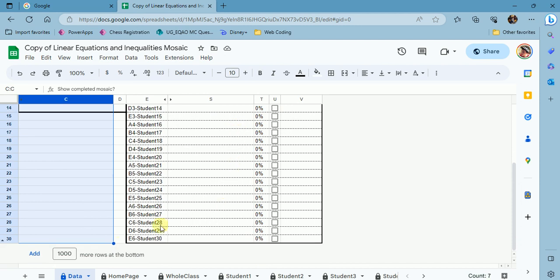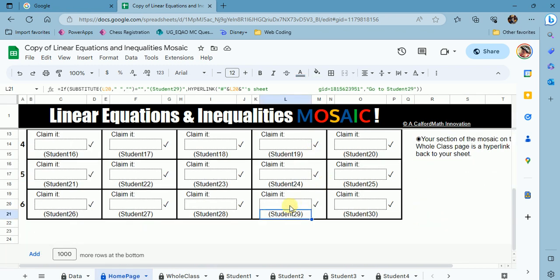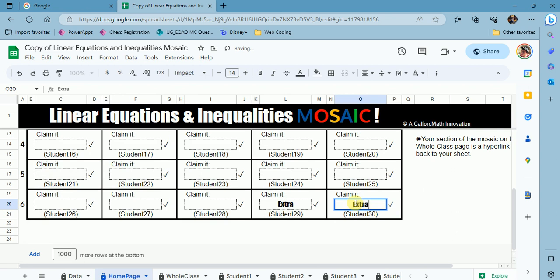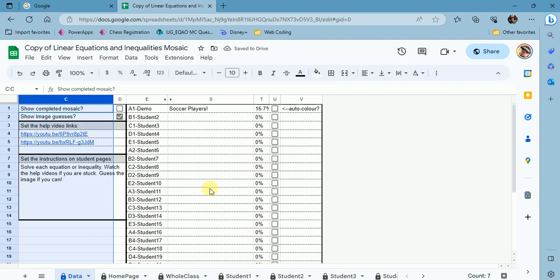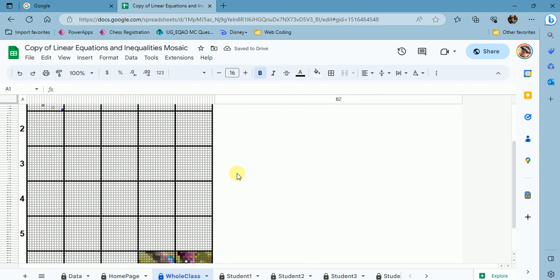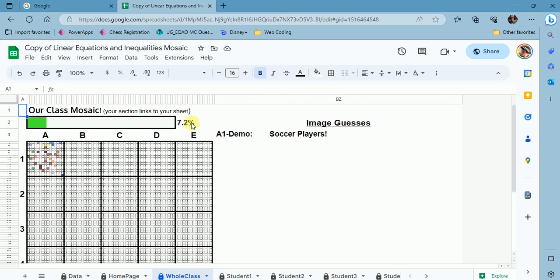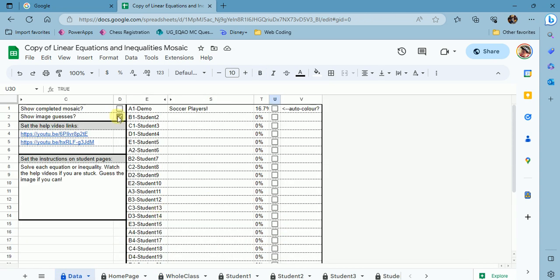If you don't have 30 students, you don't have to do this, but let's say you just want to write like extra, or you could have an eager student do a second sheet, which is usually the case. But you could auto color with this simple check mark of a box, and that way it doesn't have a hole in your mosaic. It will still have it completed, and it counts toward the whole class percentage of completion as well.